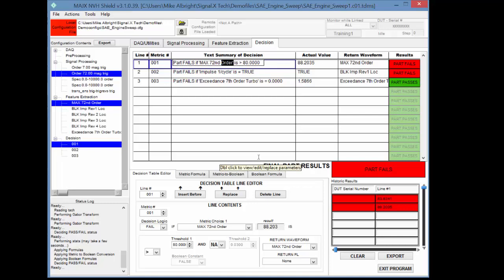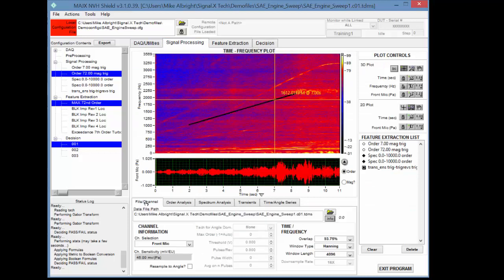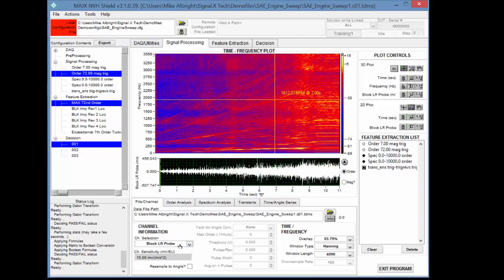So let's do one from scratch. Let's do just a spectrum. So let's pick a different channel. Let's pick this block probe accelerometer. We're going to do an order domain spectrum.